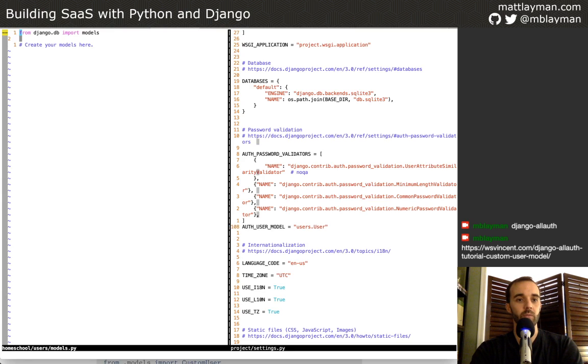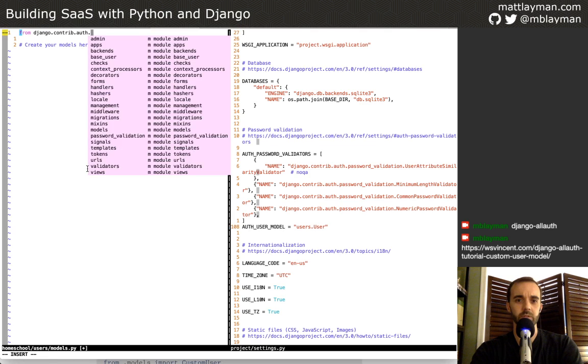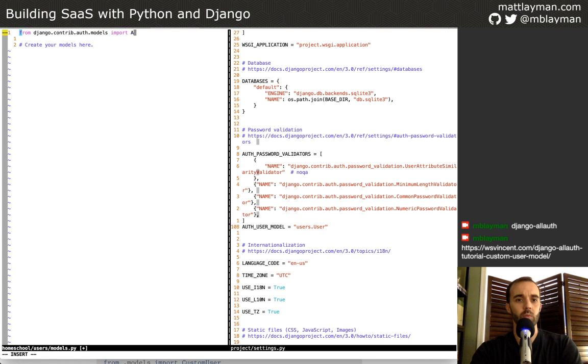So let's come over here, and we're actually not going to need this models import initially. So it's contrib, then auth, and then what was it? Was it models? Yeah, models, and then import abstract user. And we want to give it class of user, and the superclass is going to be abstract user. And we'll give it a doc string that says a custom user for user extension, just for extension.